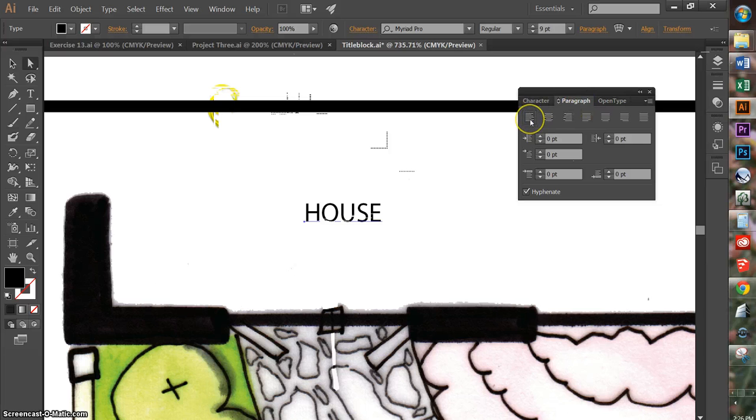So right now I have a paragraph aligned left. If I had aligned center, the anchor point would be on the center. And if I had aligned right selected, the anchor point would be on the right. And this is just something that allows you to have a little bit more control over how you align your text with other geometry.